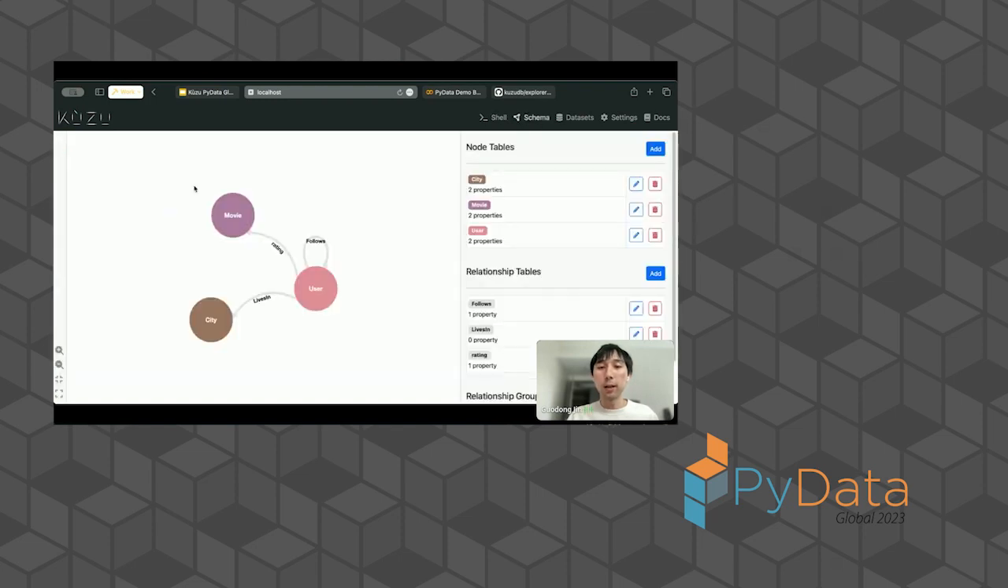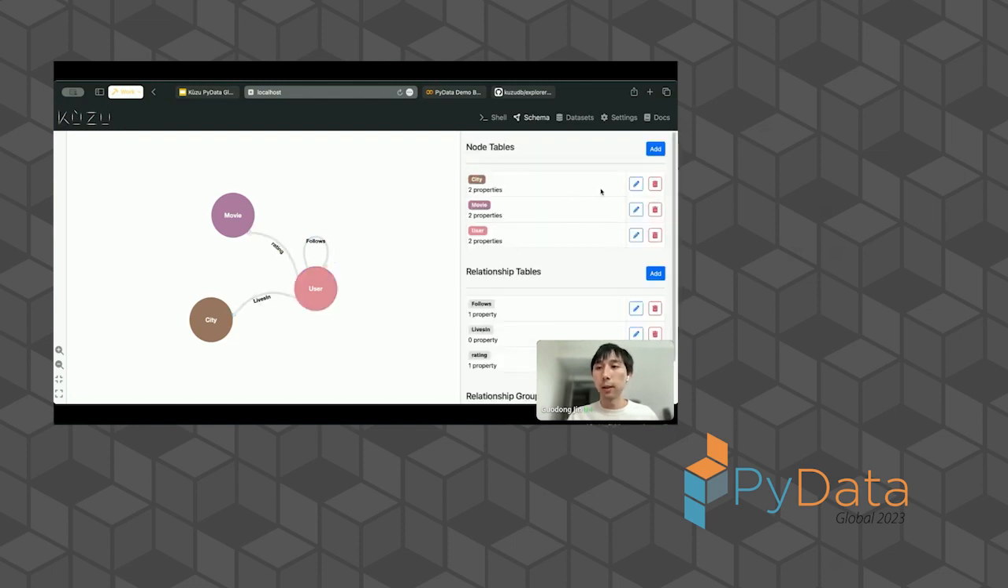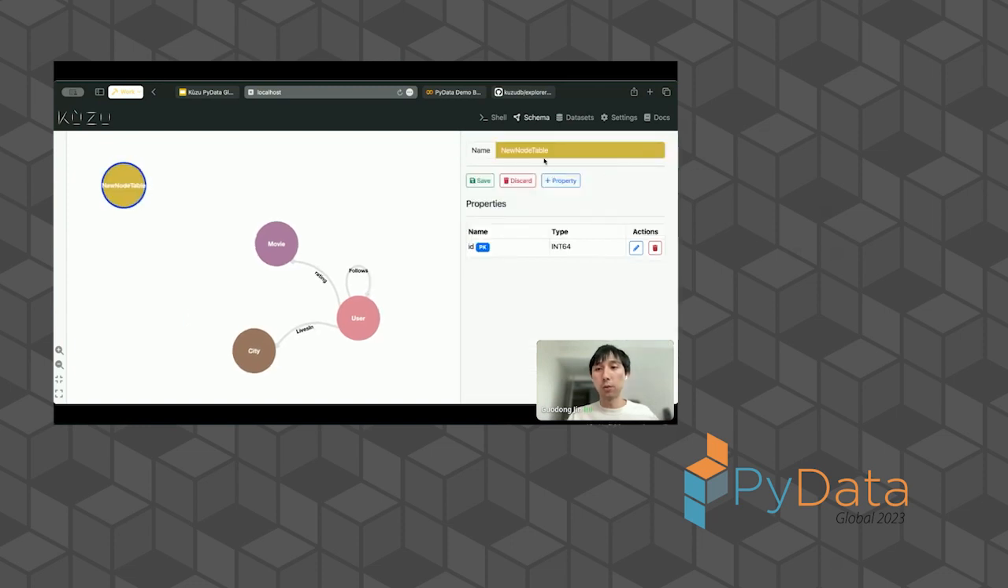As for the schema, you can edit your schemas in the schema panel. Say we can add a new node, director, with name being a string.